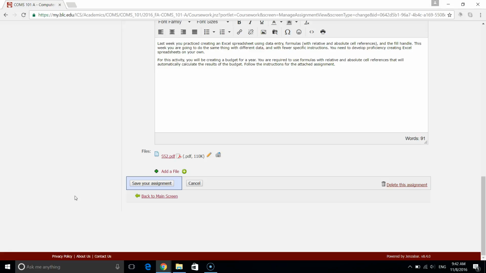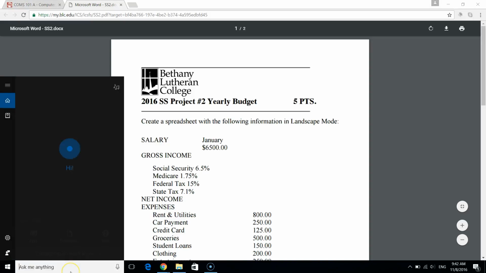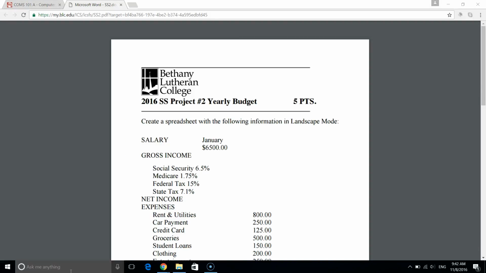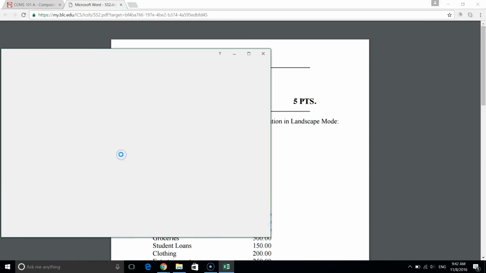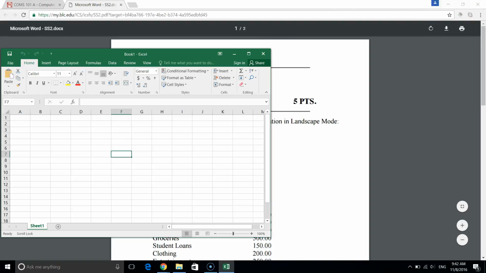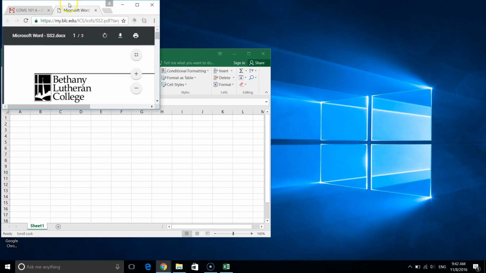To begin, we're going to open up the SS2 assignment, and then we're also going to open up an instance of Microsoft Excel. And I'm just going to put these side by side. Here we have a blank workbook, and here are going to be the instructions. I'll minimize the screen and then drag it over to the side.